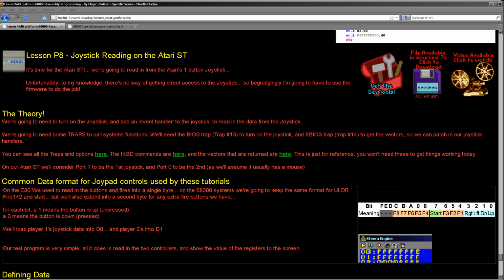The Atari ST is a bit different to the other systems because unfortunately, and much to my frustration, we can't actually read in from the joysticks without using the operating system. I'm not a fan of using the operating system because it means that we're writing very platform-specific code that's reliant on the OS. Coming from the 8-bits, I always tried to ignore using the OS, but in this case, to the best of my knowledge, we have no choice. So we're going to have a look at how to do it this time.